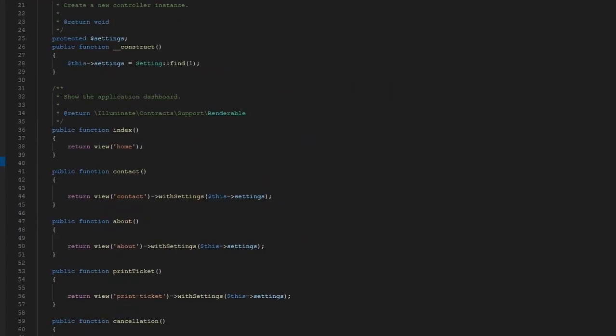So here, from here you can see it is redirecting to the home controller. So let's open the home controller, and here we need to move to index, and we can see it's simply returning the home view.